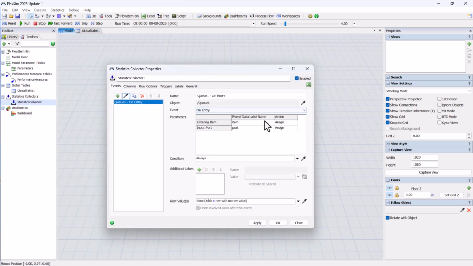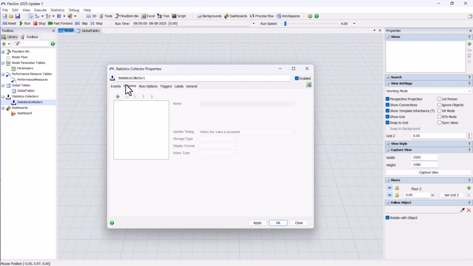Whenever an event in this list occurs, the Statistic Collector creates an entity called data. This entity has information about the event such as which object fired the event, and the name of the event. For the row value, we'll use the type label from the item, written as data.item.type. Here, data.item refers to the flow item, and type is the label we created earlier.